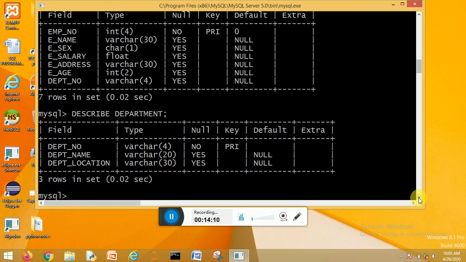So in the department table, department number is a primary key. So this primary key will be a foreign key in the employee table. Now again, I have to assign department number in the employee table as a foreign key. So which query will I use? I have to change the structure of the table.